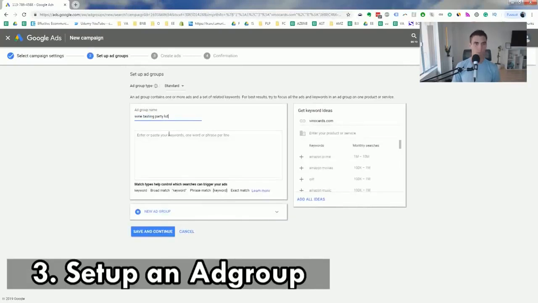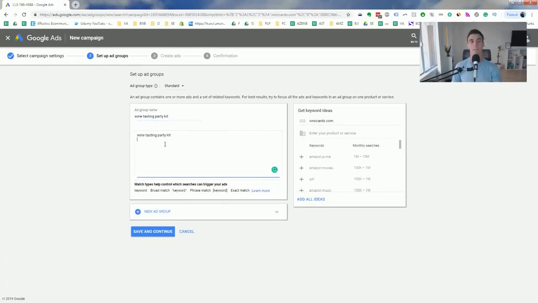Okay, now we set up our ad group. Again, I'm going to call this wine tasting party kit. Wine tasting party kit will be the keyword. So at this point, I want to talk about the difference between broad match, which is what this is, broad match modified, which would look like this, phrase match, and finally exact match. So it talks about it down here, how you can do it. But let me show you a real example.